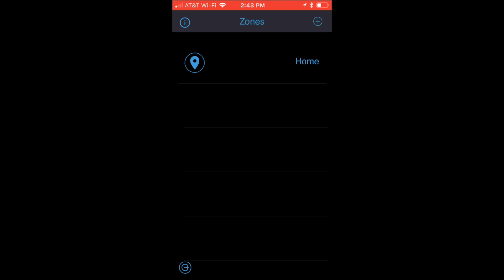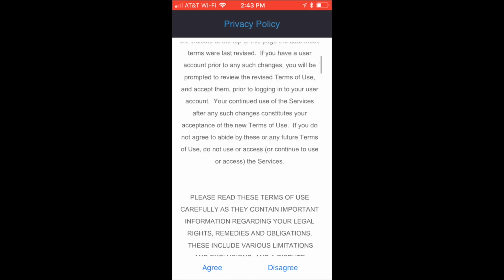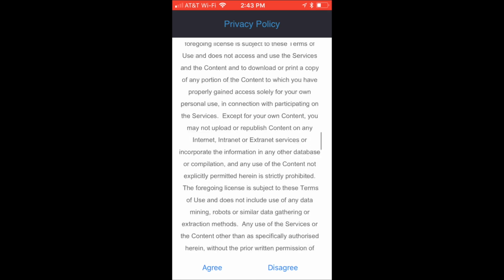If you'd like to review the privacy policy again, the top left hand icon will reveal the privacy policy and you can review it at any time.